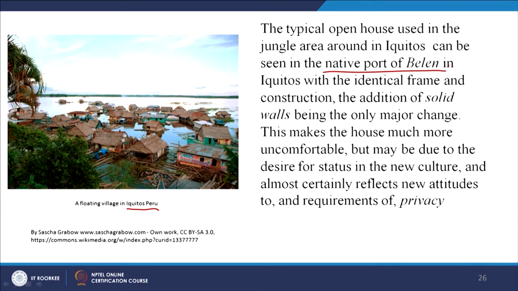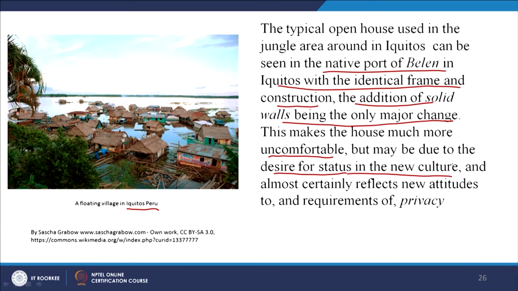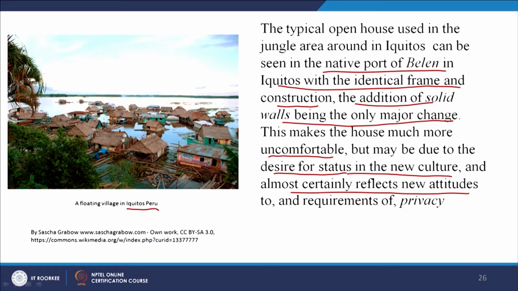So he gives a little example in the port of Belen, especially in the Iquitos floating houses, they have this kind of identical frame and construction, and the addition of solid walls is the only major change. Because being a floating house, obviously it has to be a little lightweight. And now the way they are adding the solid walls is actually making them uncomfortable, because it might have been because of the permanency and the desire for status introduced by the new cultures, and it also reflects new attitudes to the requirements of privacy. So obviously the house form is not just a climatic need, but also about how status and symbolic aspects influence the way of life.